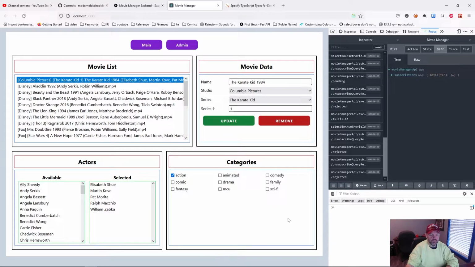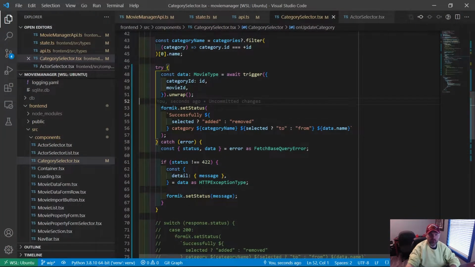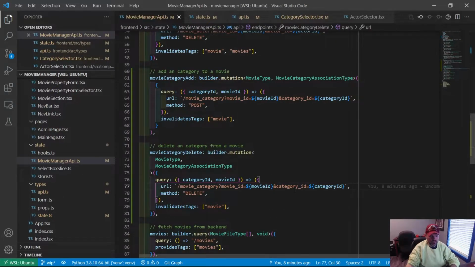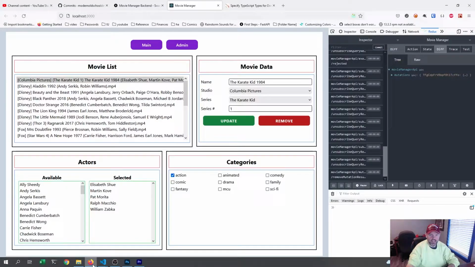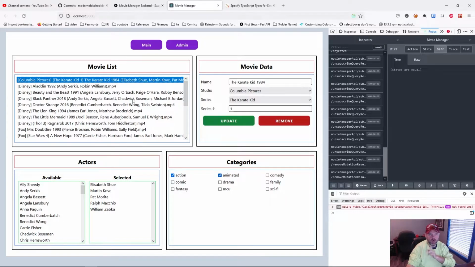And if we failed, I'm not sure what's going to happen, actually. Why don't we see what happens if we fail? We can make a fake failure event by going into our Movie Manager API and breaking our delete endpoint. So let's just say we put the wrong endpoint in there, and we're guaranteed to get a 404 error. So let's go back over here, and let's add animated back, and then let's take it away.